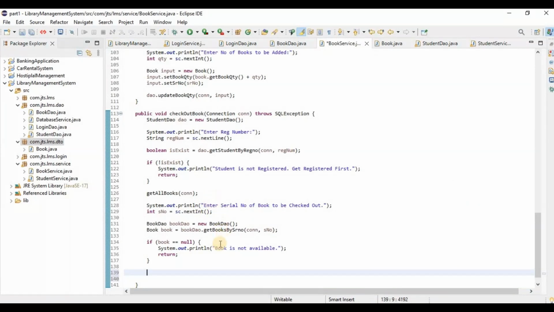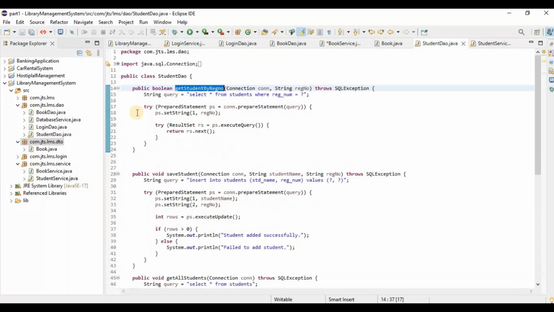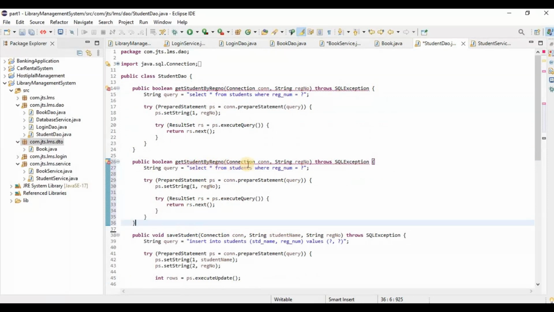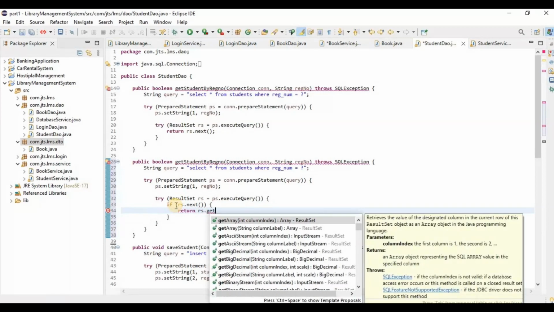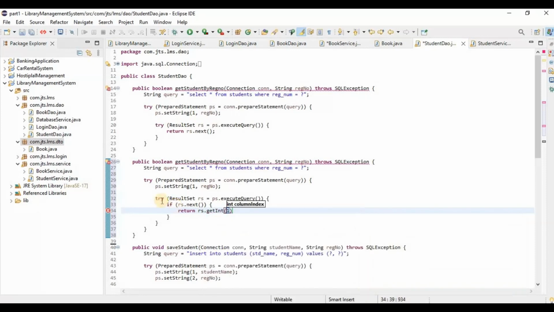So we need to do two things. First of all, we need the registration number obviously, but we need the student ID for saving the data over there. So how will we get this ID? We need to modify a little bit over here, getStudentByRegisteredNumber, that is fine, but in return, if it is true, then return rs dot getInt with position one, so that it will give us the ID number, right? And it will be int.